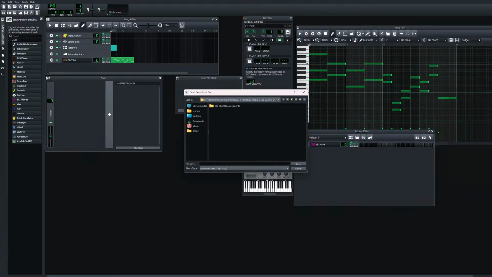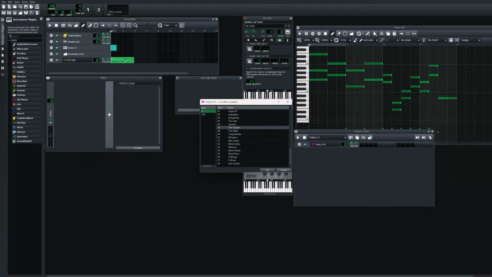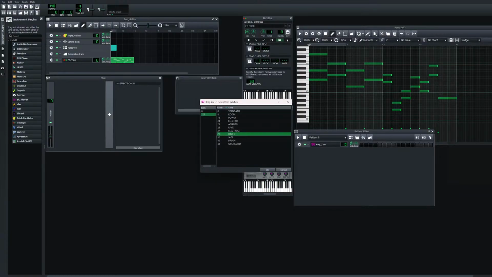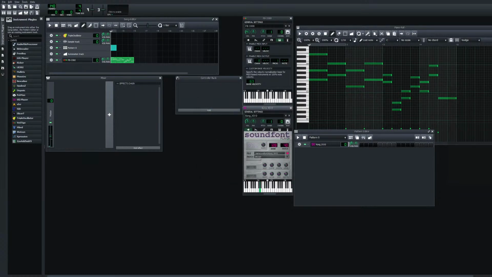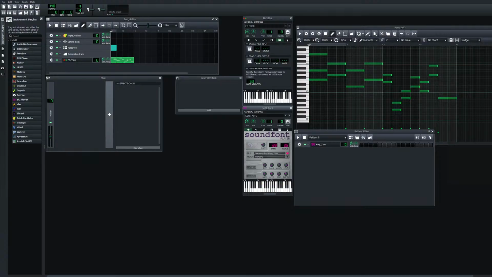That's the VST plugins. What we want is sound fonts. I think these are what we want. I don't want those. I'm not gonna lie, I think somebody maybe when they uploaded this just uploaded the same patch a couple of times, because these all sound identical.